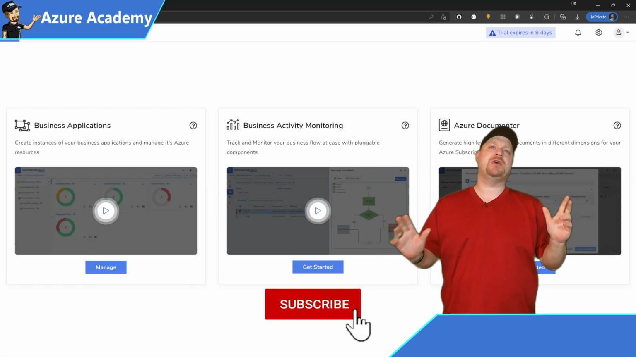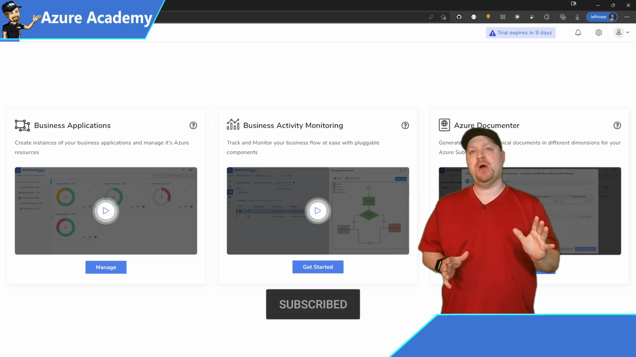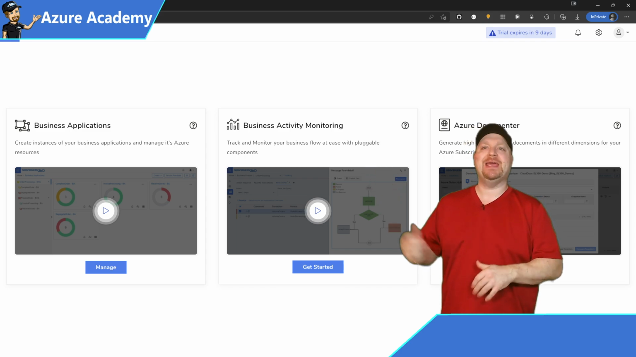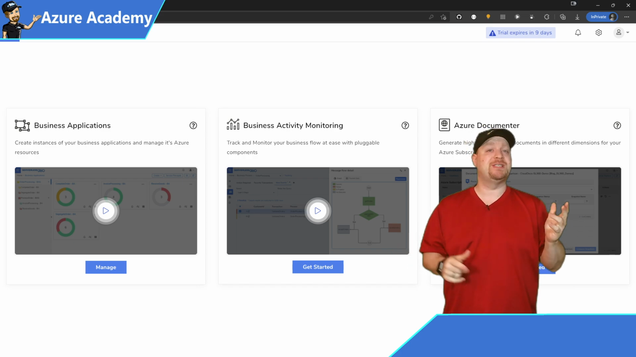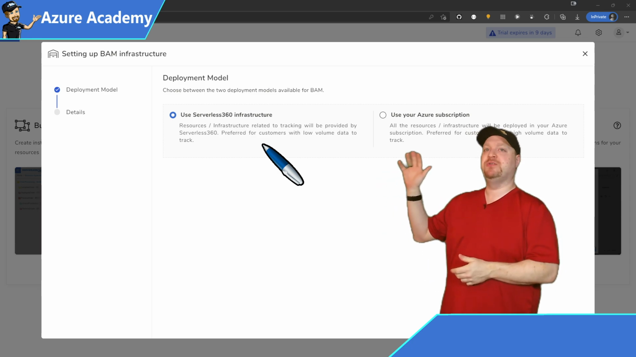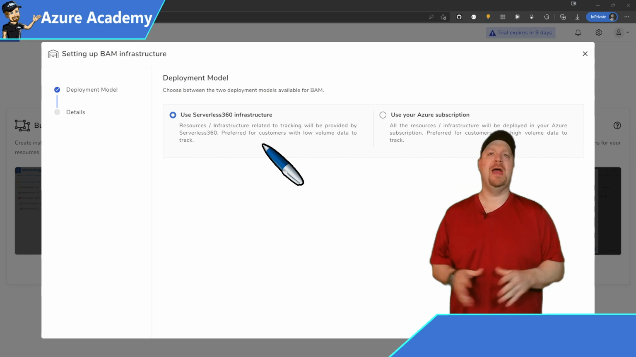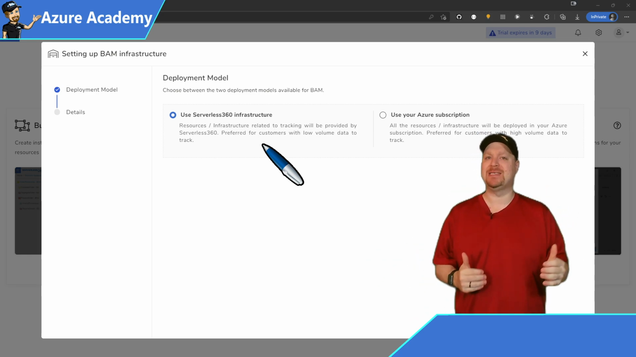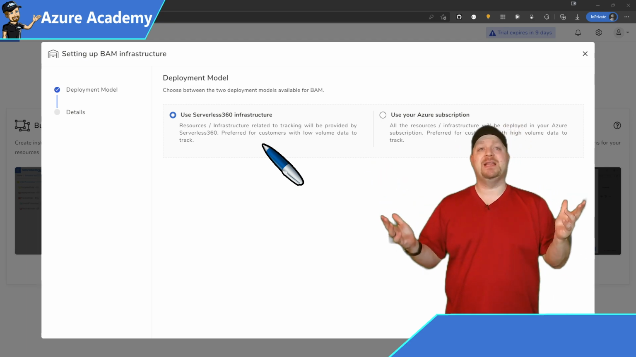Let's switch gears and talk about business activity monitoring. Now, there's five major components to the BAM process, and those are end-to-end tracking, search, reprocessing, monitoring, and analysis. Now, your first choice in setting up BAM is if you're going to use Serverless 360 or your own Azure infrastructure. And the real difference here between the two is the volume of the data being processed. So for this example, I'll just use Serverless 360 and then click Next.